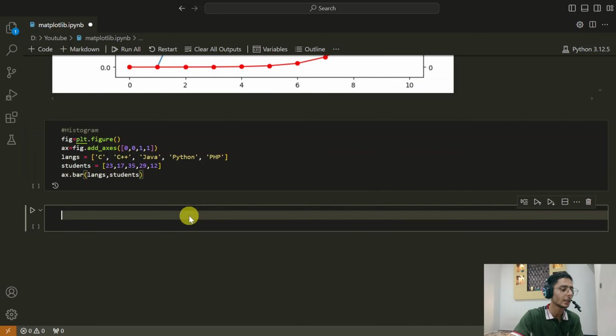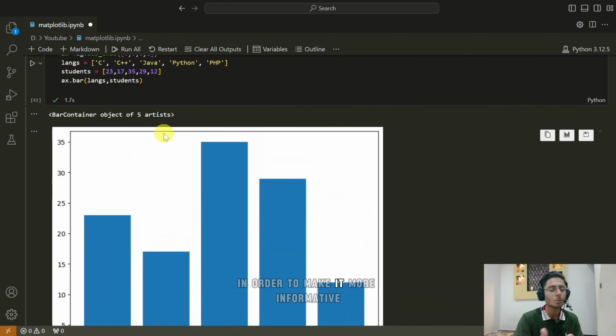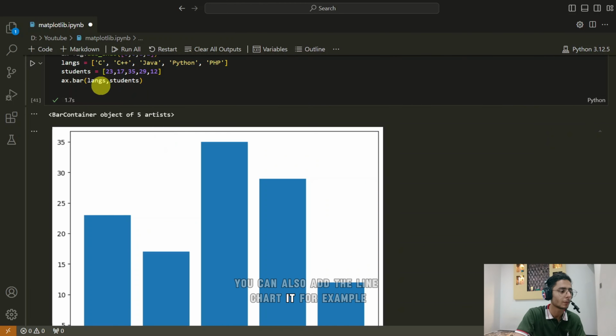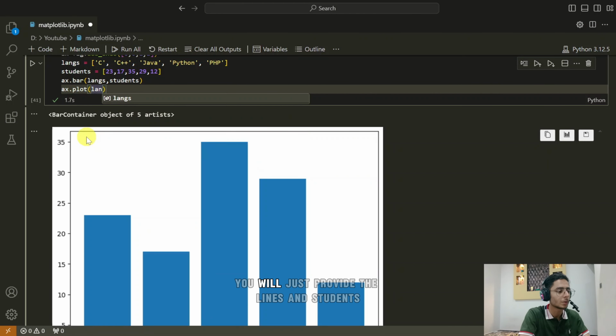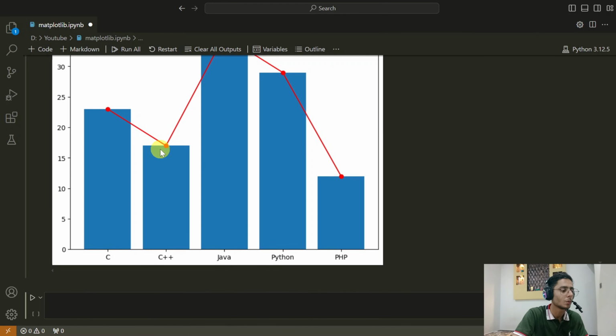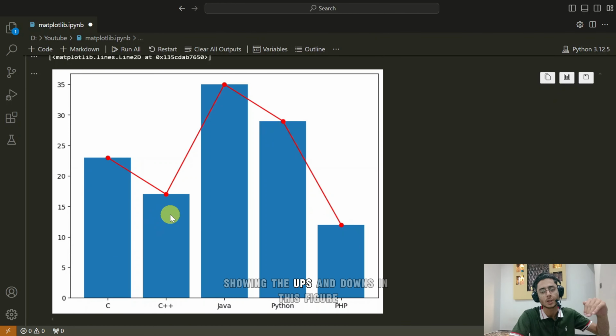For example, I just click it, and you can see over here that C++ has this one, and you can also see that Java has the most students. Okay, and Python has the second most. In order to make it more informative, you can also add a line chart to it. For example, if I say ax.plot, and in that plot you provide the languages and the students, and provide the structure to it. For example, I want a red line with an o structure. Then when you print this, it also prints the dotted lines. So it shows the ups and downs in this figure.